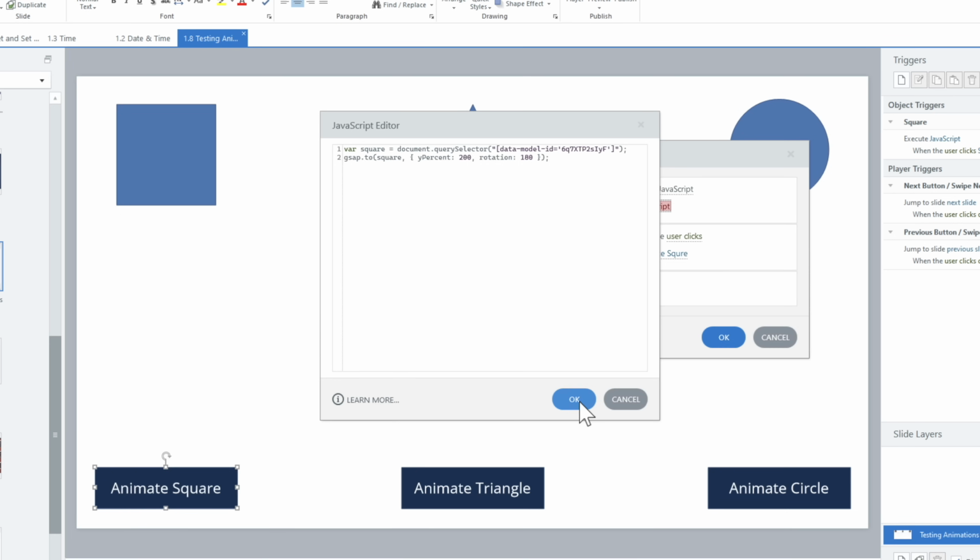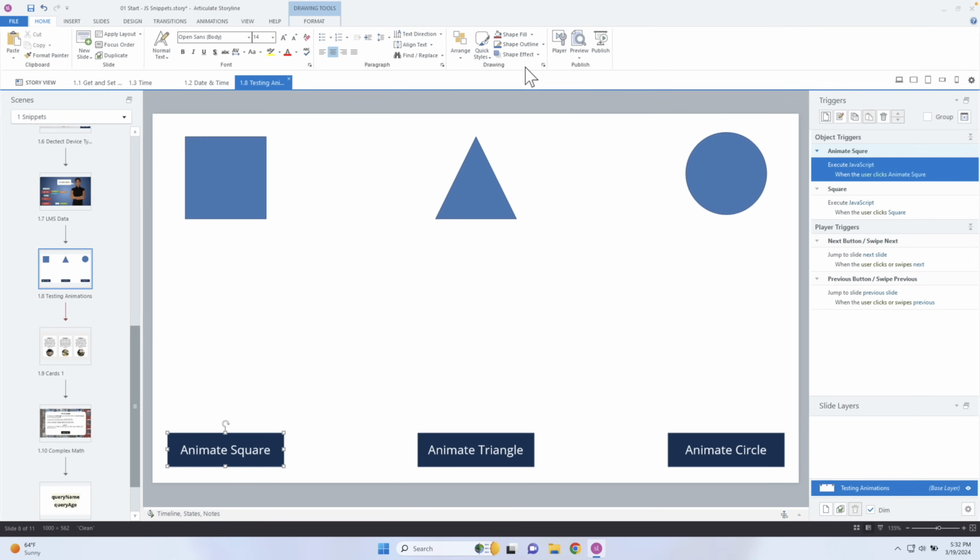The model ID is not going to change unless I completely delete the object and then add a new one. Then I'm talking to a completely different object, and I'll have to figure out what the model ID is down the road. But I'm going to go ahead and click OK, and then click OK here.